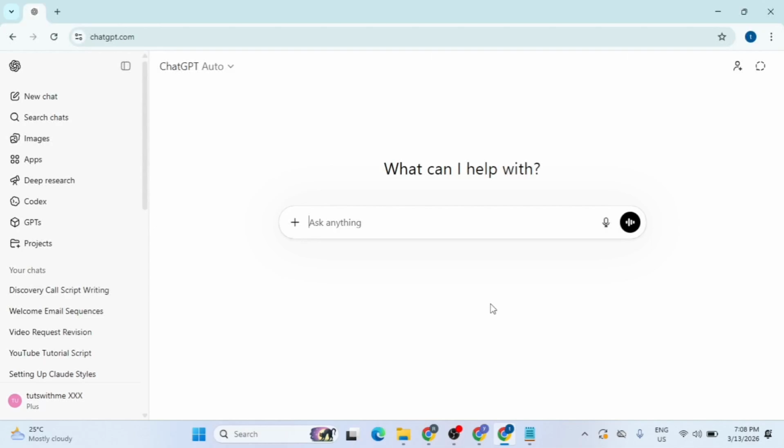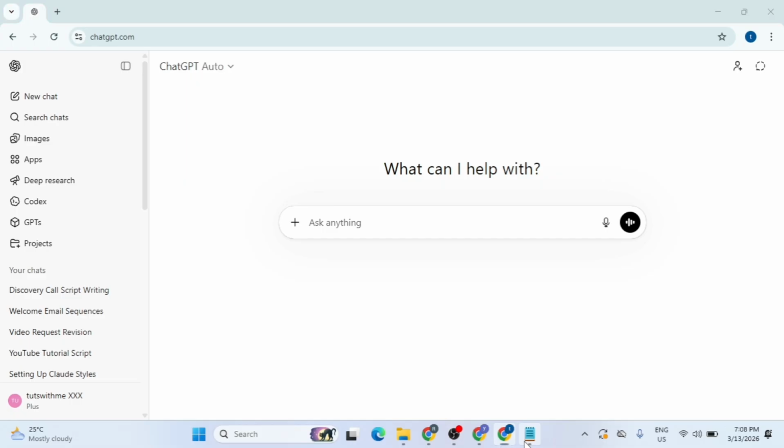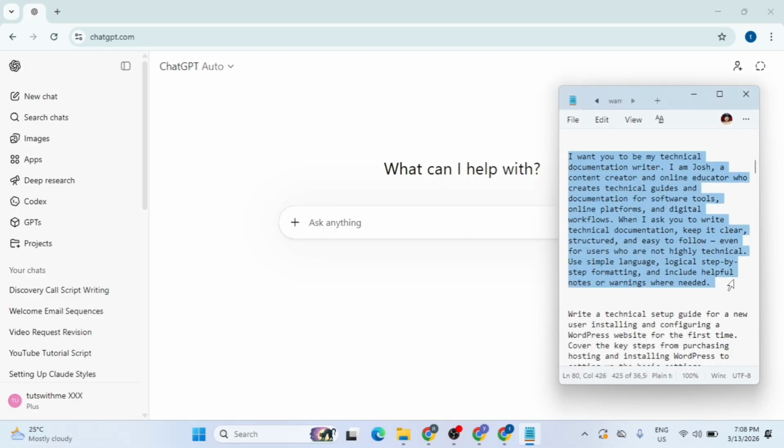In this video, I'll be showing you how to use ChatGPT as a professional technical documentation writer to create clear, high-quality guides for various platforms. I'll start by providing ChatGPT with a specific persona and a set of instructions to ensure the tone and quality of the output remain consistent.